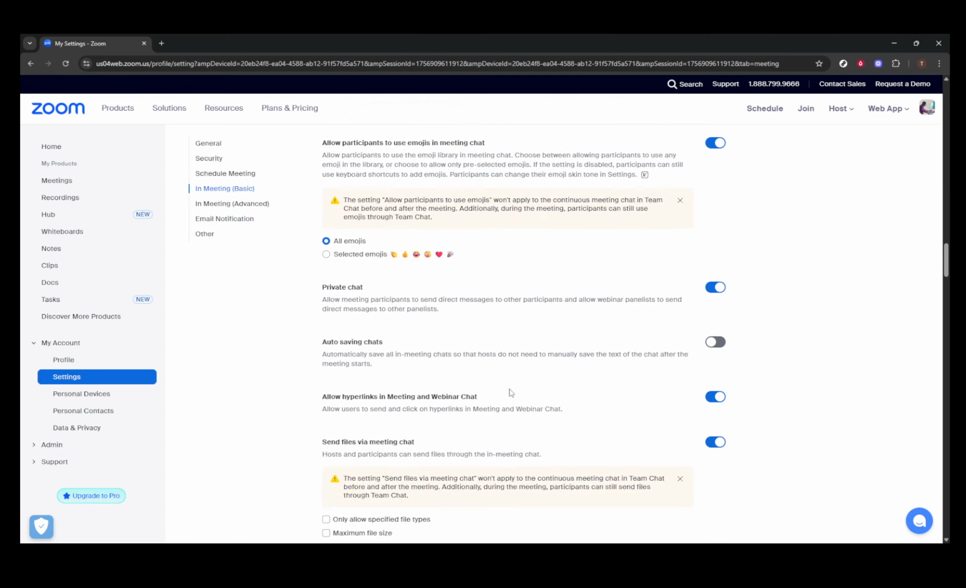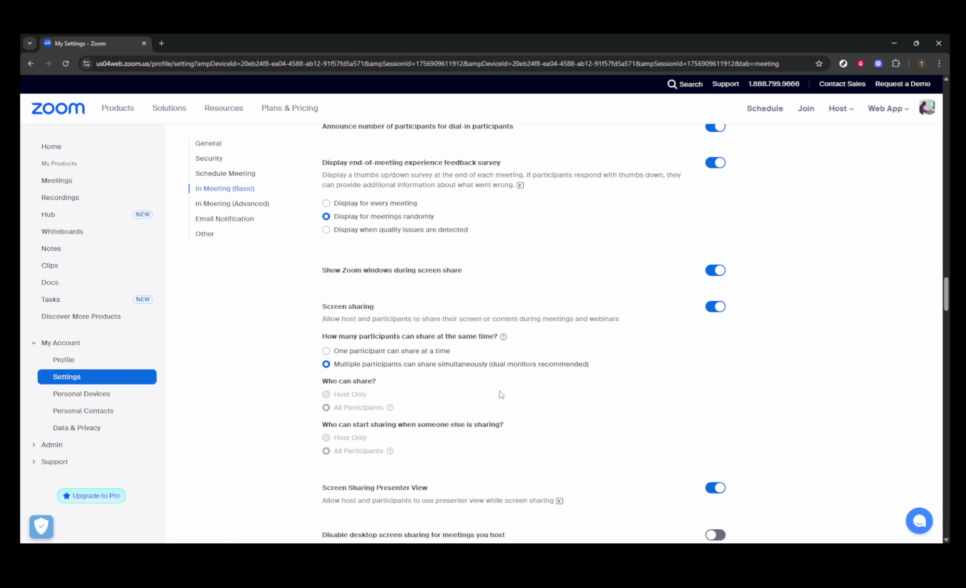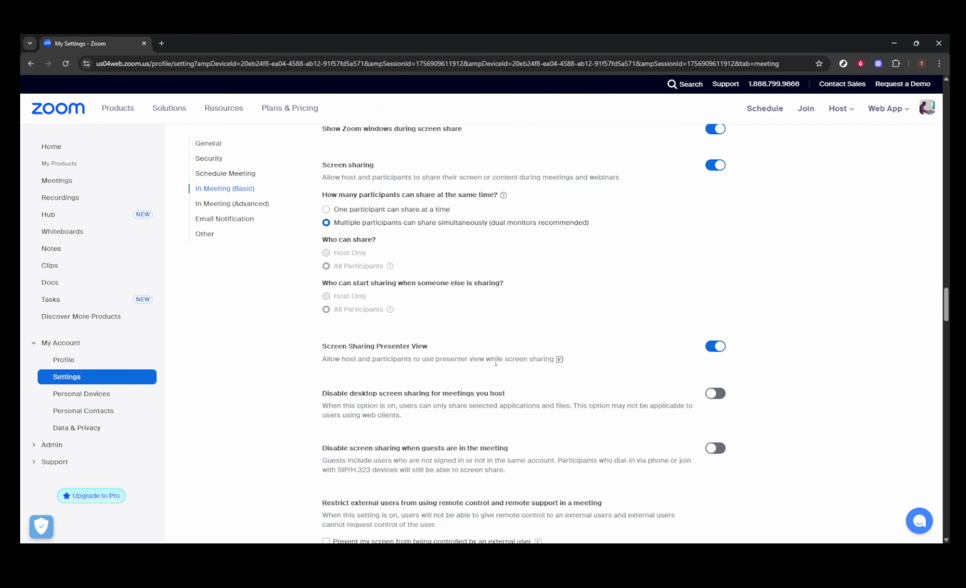Lastly, a little tip. You can use the Ask All to Unmute feature if you need participants to interact vocally during the meeting. This feature can really streamline the discussion and make your meetings run more smoothly.